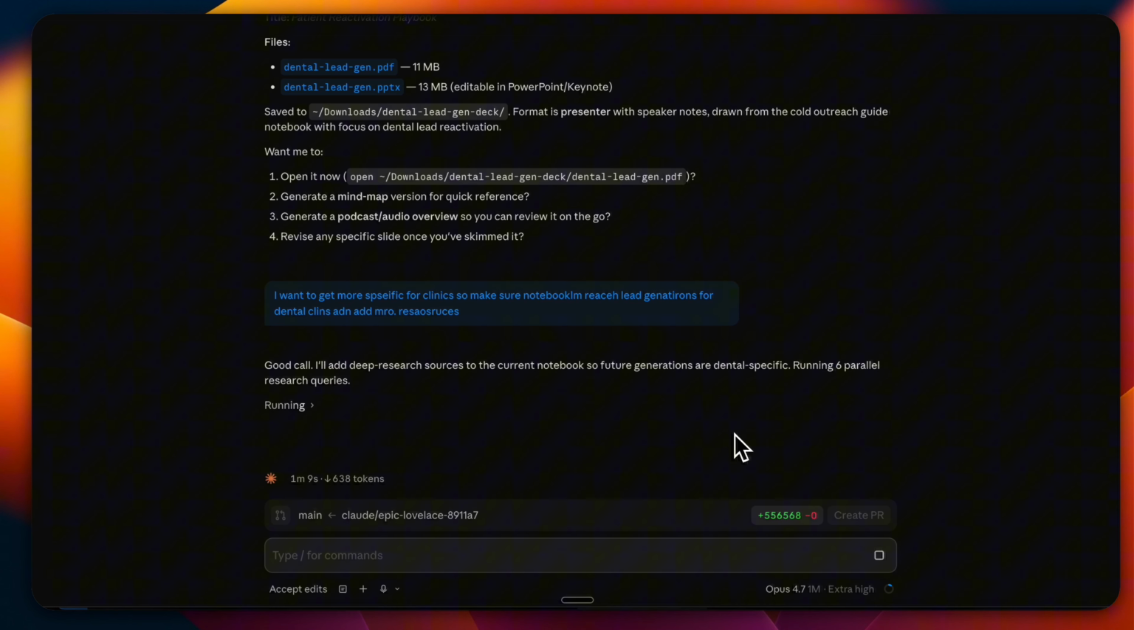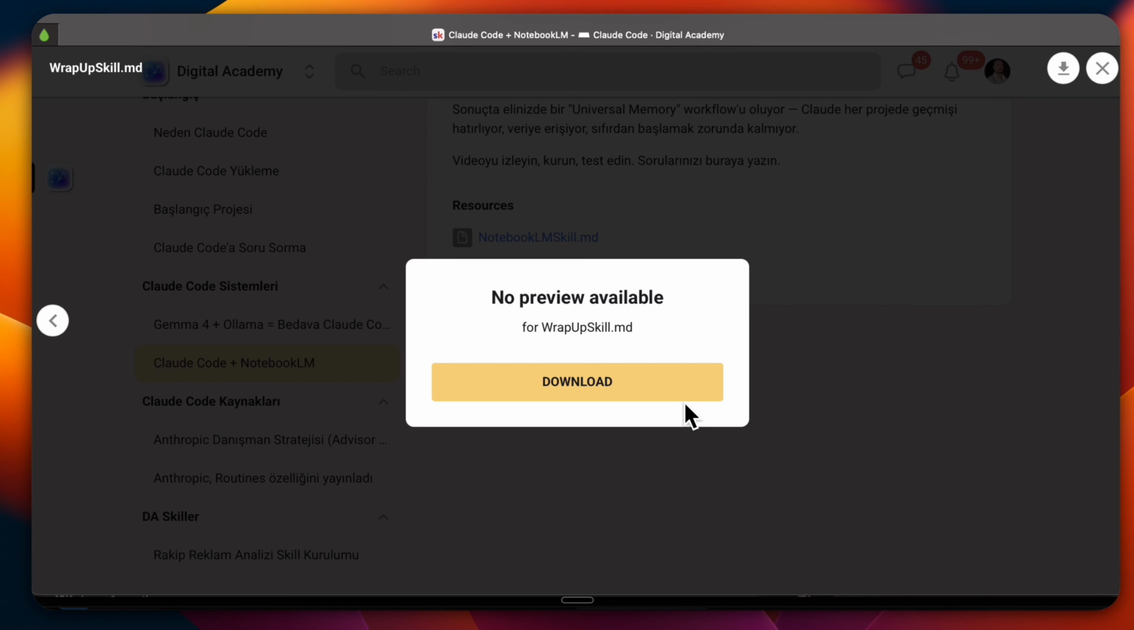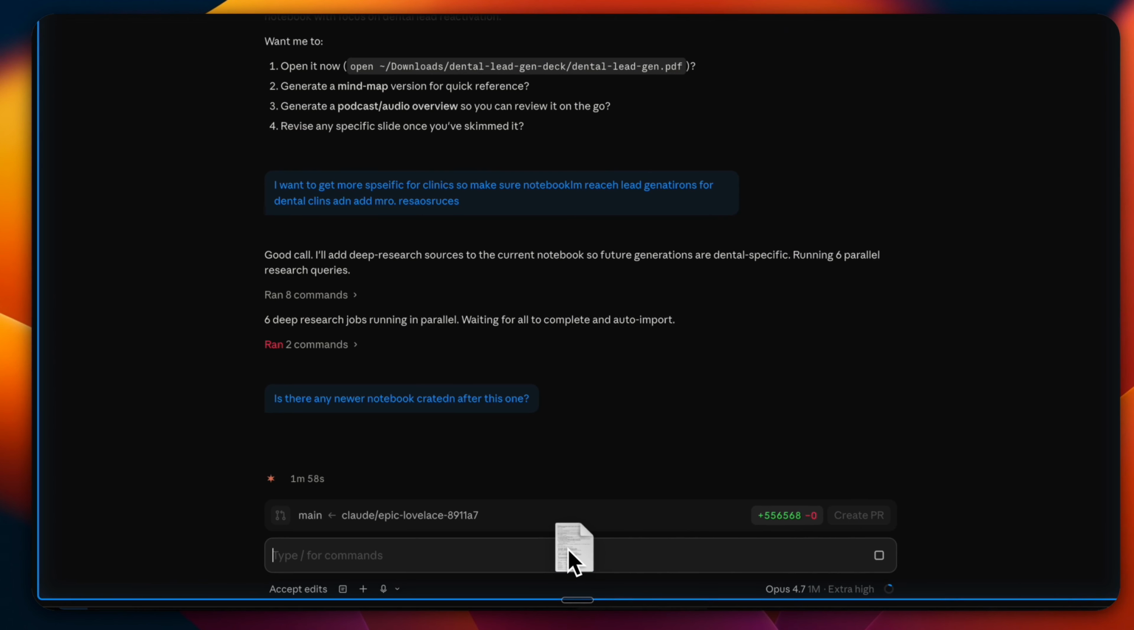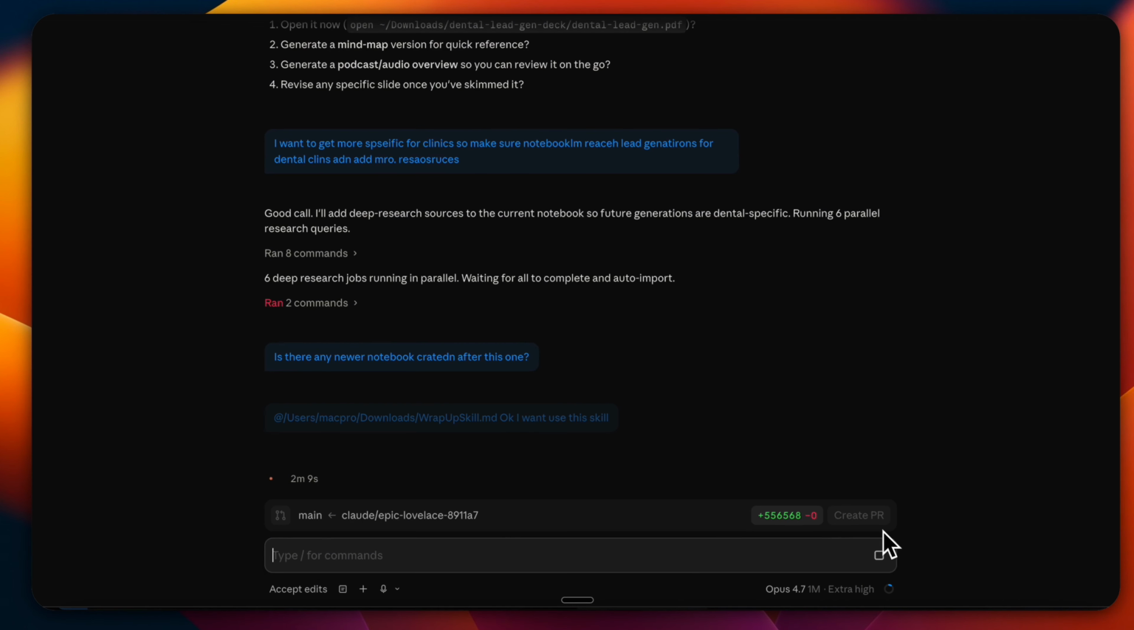Now, what else can be done besides these? If I ask, for example, let me give an example. By the way, now we're moving on to another level. There's a wrap-up skill here. You download this as well. I've put it here again. Let's go ahead and use this special skill now. I said, in fact, let me close the previous one and move directly to this.